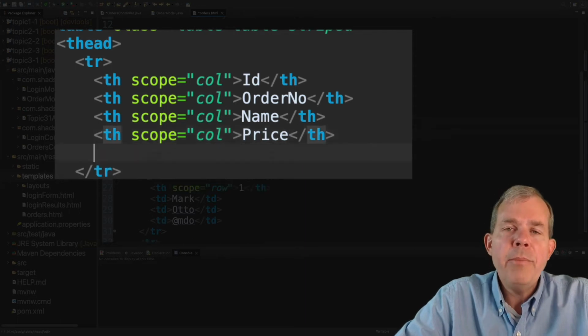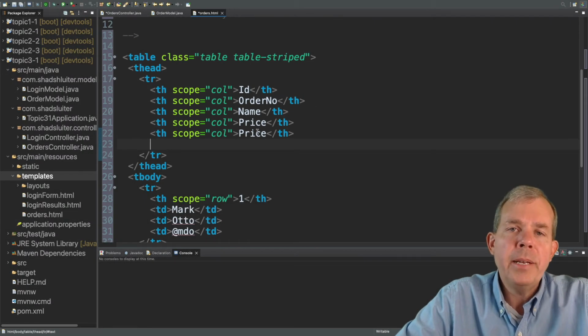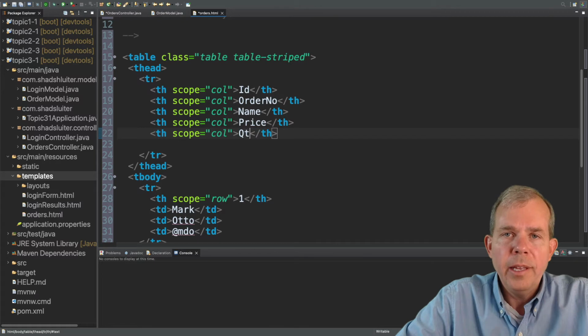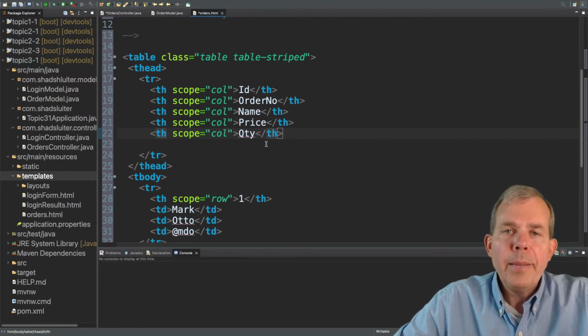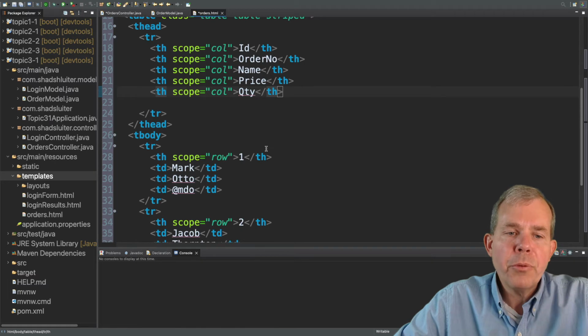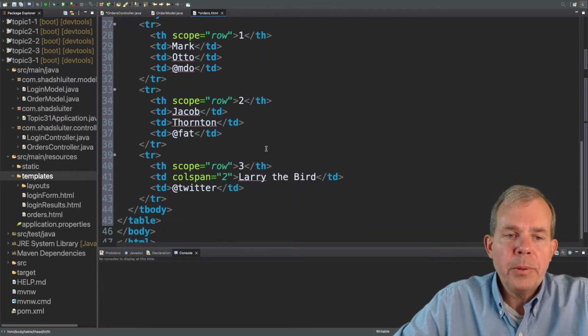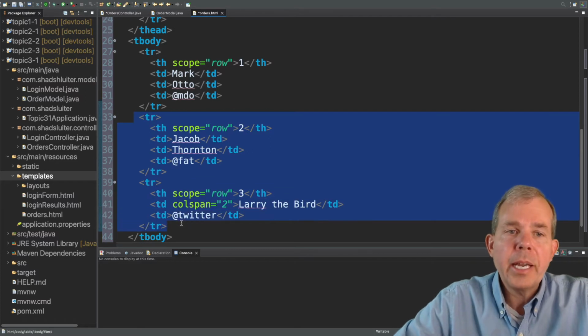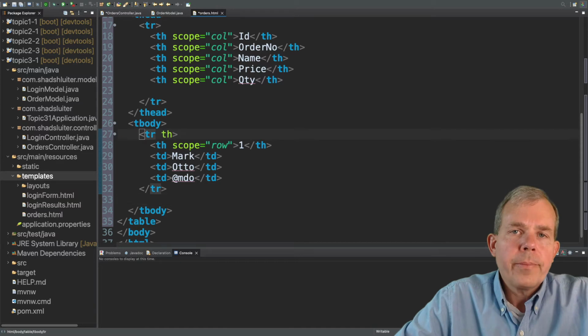And so I'm going to name the first one as ID, the second one as order number, the third is the name, then price, and then the quantity. And so all of these headers match with the properties of the object called order model. Now let's scroll down and look at the table body. You can see that there were 3 rows provided to us. And so we don't need all 3 of those. I'm going to delete the second and the third one. And so now we just have a single row to go on.